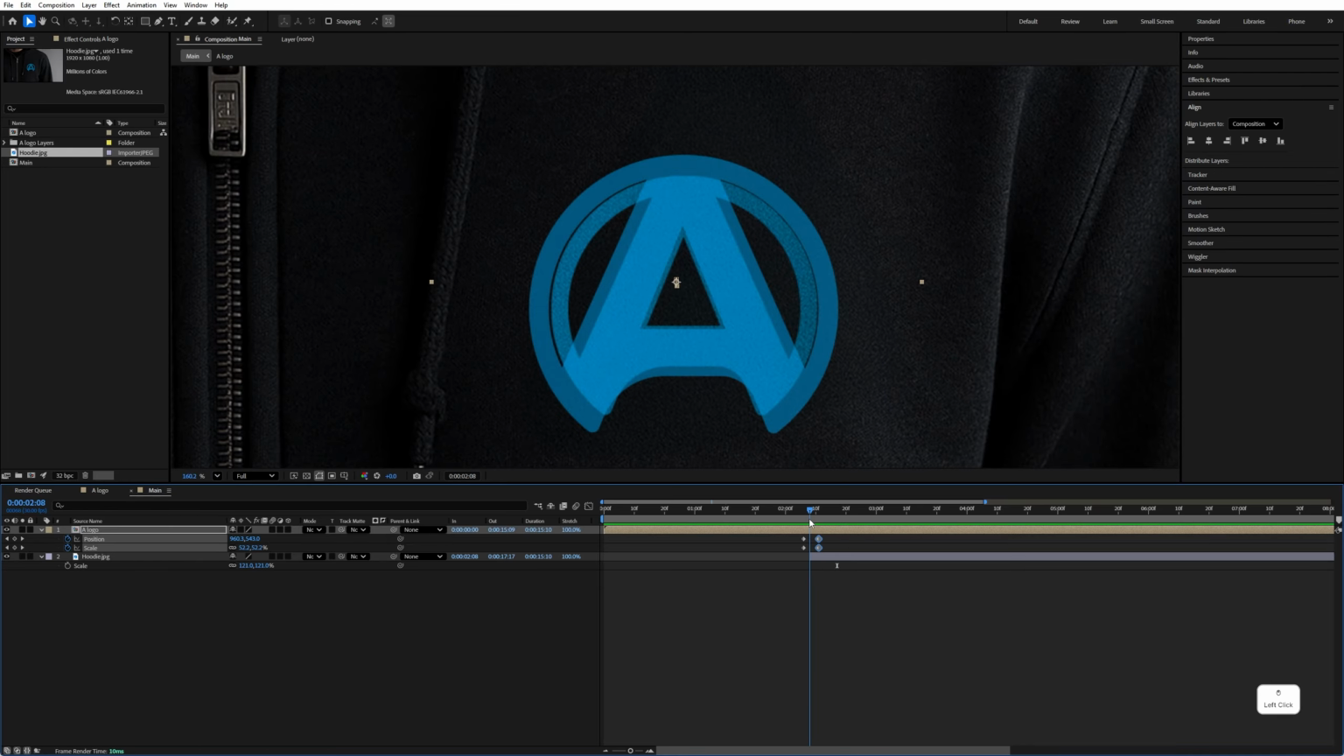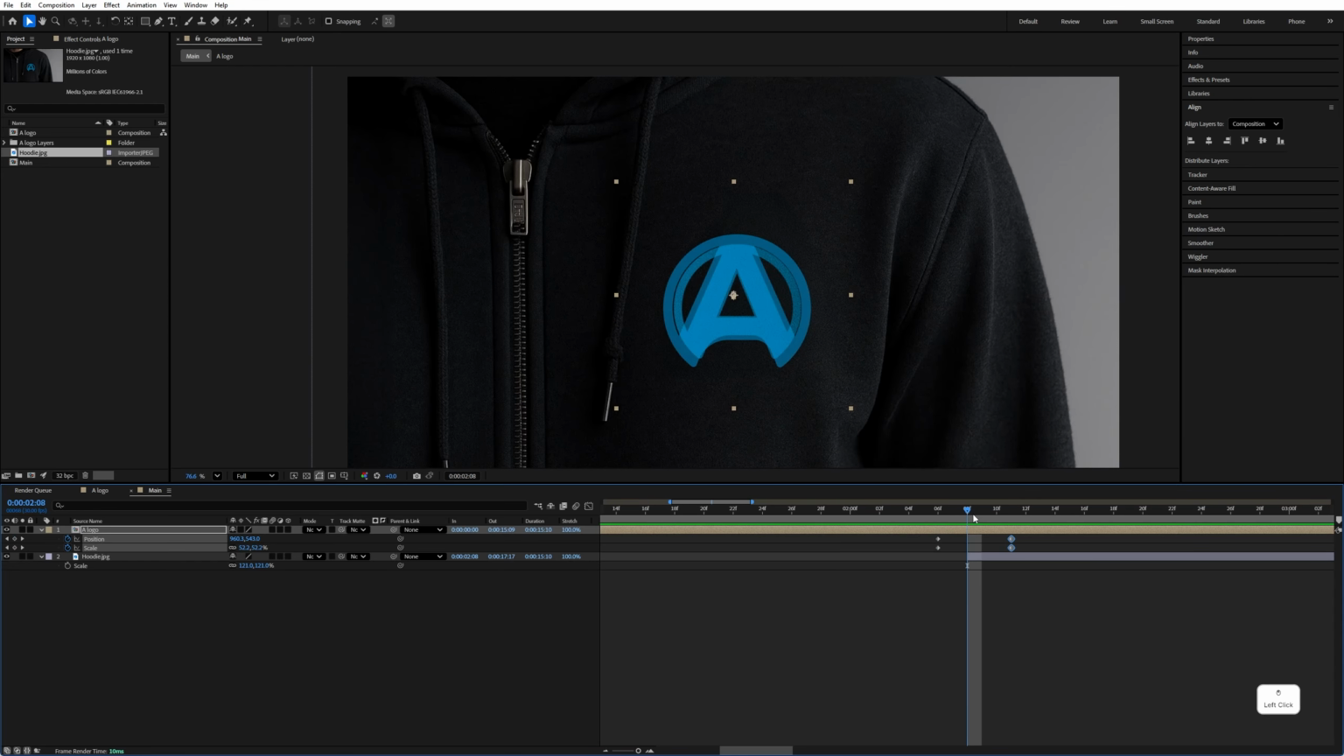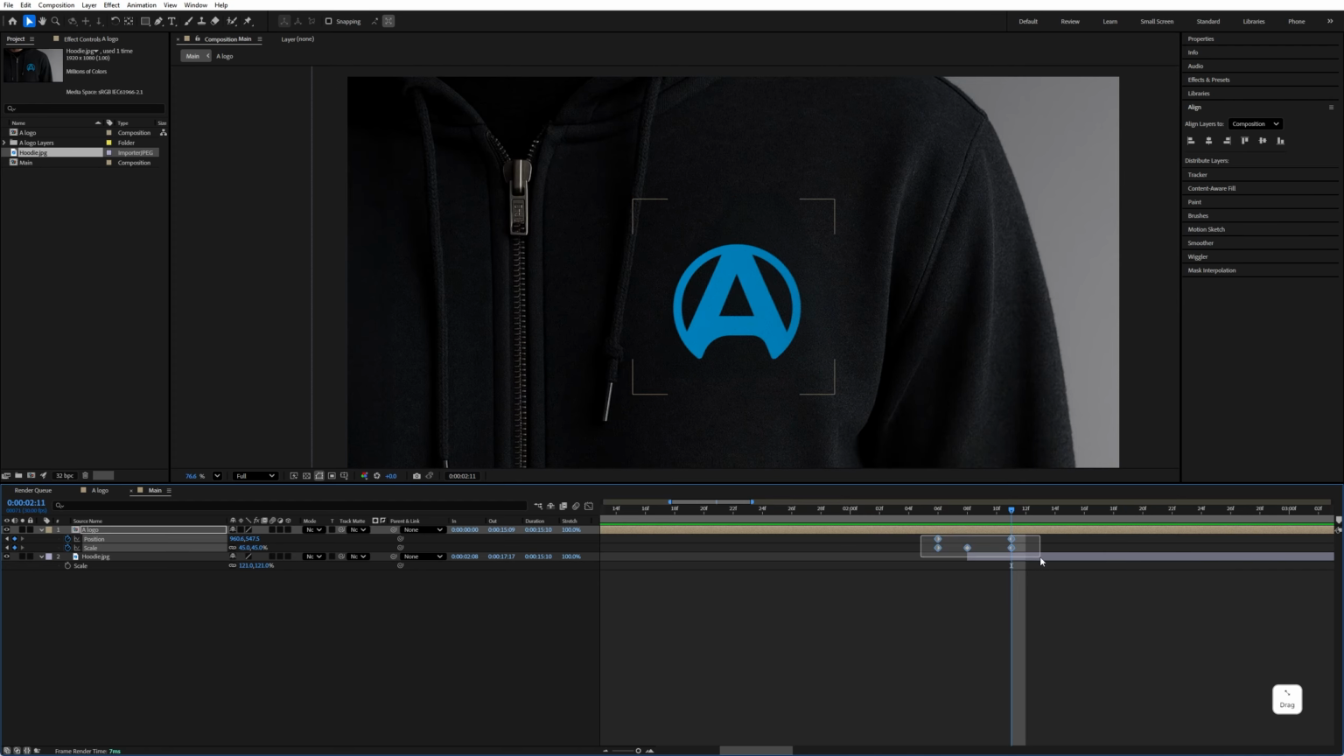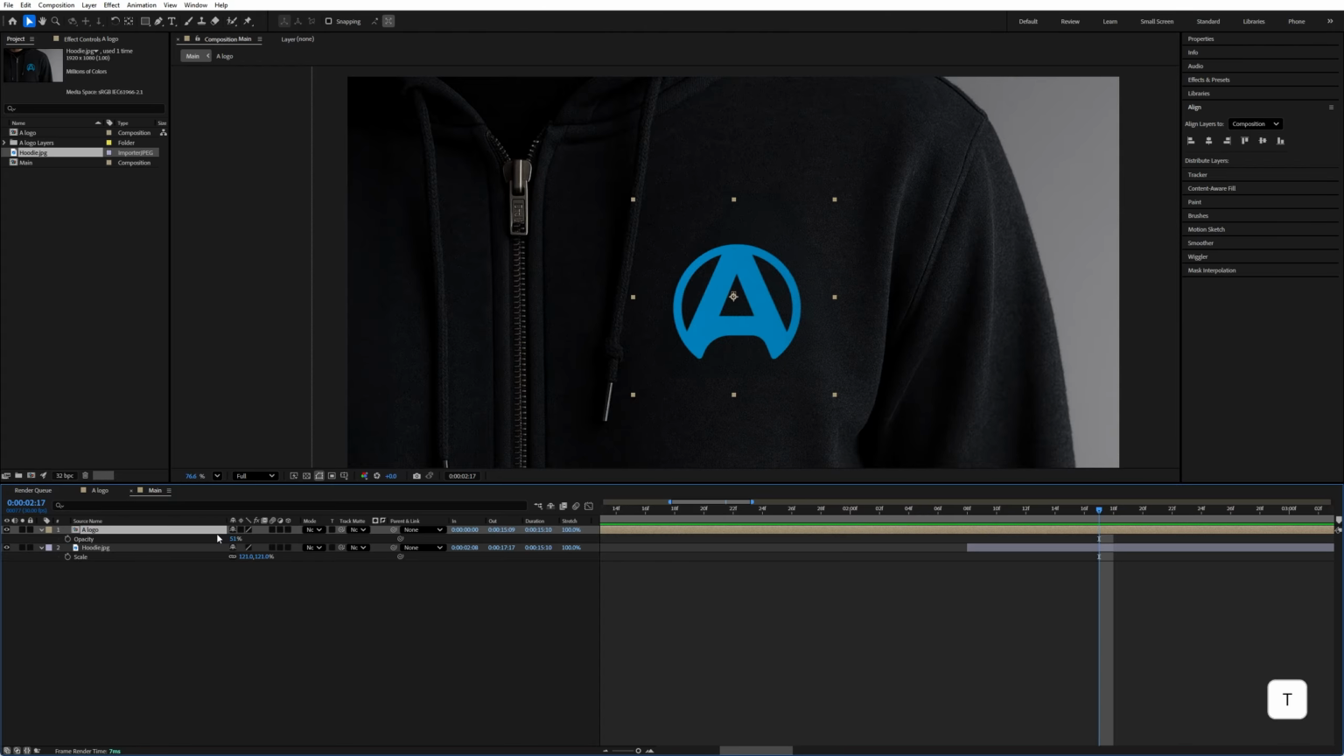But before that, I want this logo to pop up. So I'm going to increase the scale value of this logo at the center of these 2 keyframes. So let's increase the scale size of this and it will look like this. And select all of these keyframes, press F9 to ease them. Now press T to increase the opacity value.